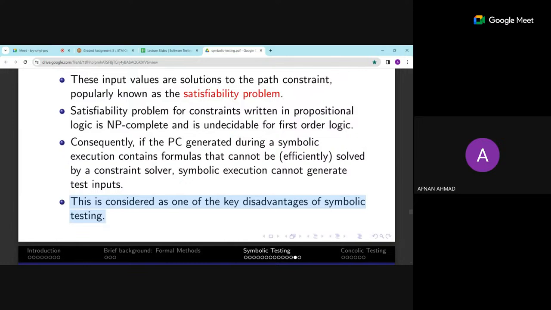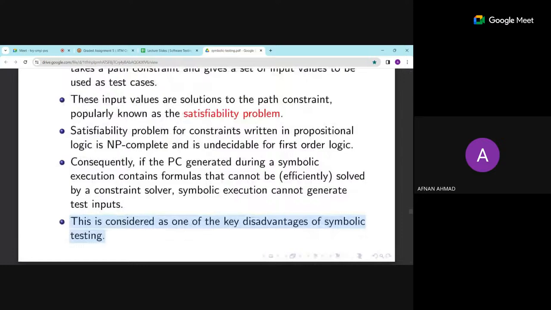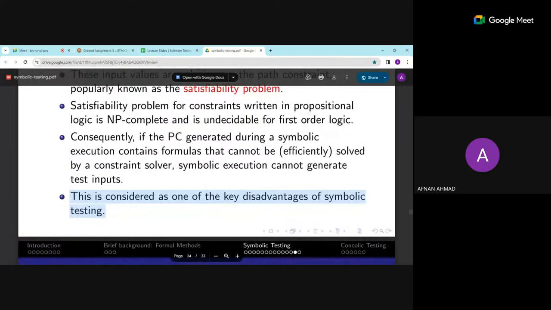For example, still for a large number of problems, it is easily solvable, and therefore we use it in practice. But as a key disadvantage, it is mentioned that if it so happens that we are not able to solve it efficiently, due to various reasons, then of course we cannot use symbolic testing there, and we have to handle this.